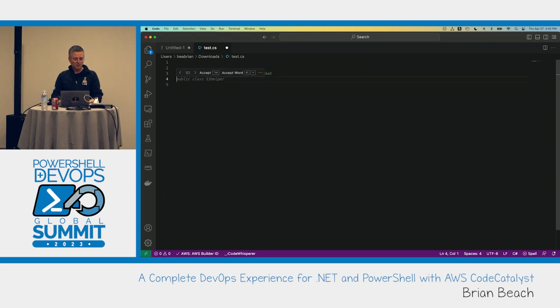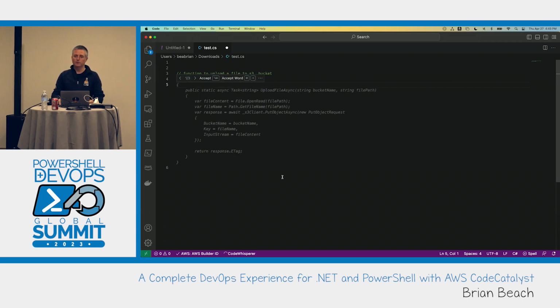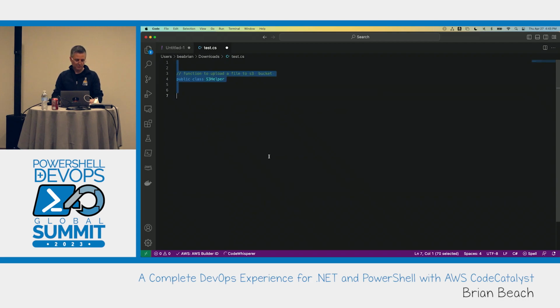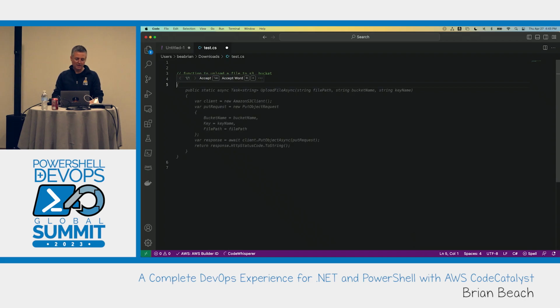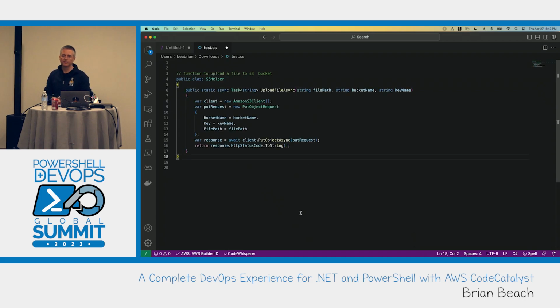I spelled that wrong. Let me fix that. So S3 bucket, and if I hit this, it'll say, okay, I'll create a class, S3 helper. I'm okay with that, and I hit enter, and then it should say, here's an implementation of that. Whoops. That's not Code Whisperer, that's just me doing it again. So I'm going to do that again. All right, and it fills out that whole function for uploading a file, and fills out that pattern for me.